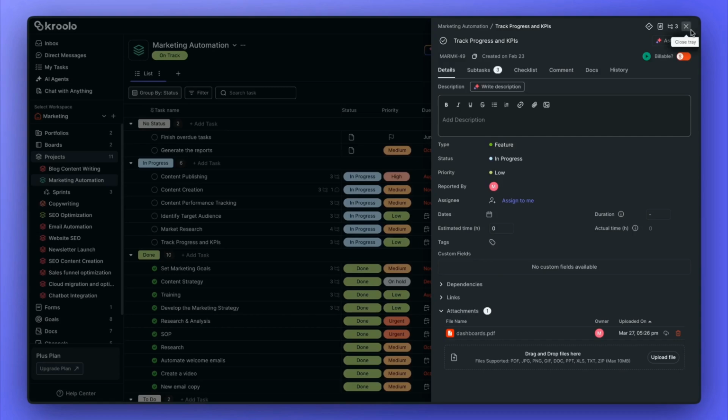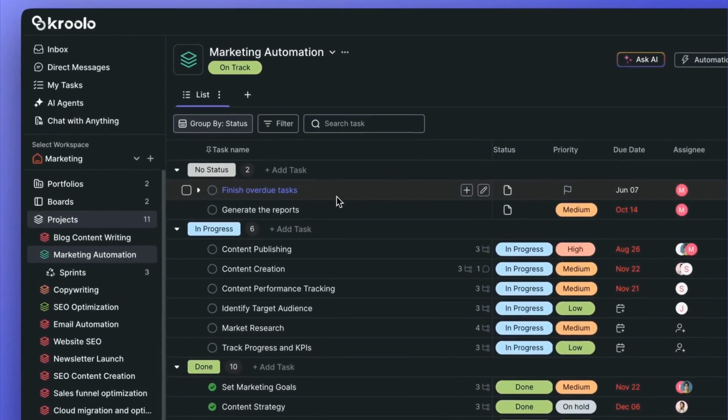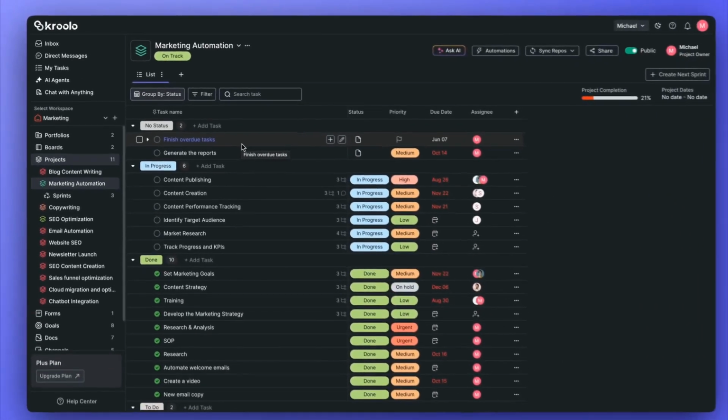Let's close this file and let's close this task pop-up. At the top, we can see the new task that we just created from the file-proofing comment. And that's how you can easily create a task from file-proofing comments.